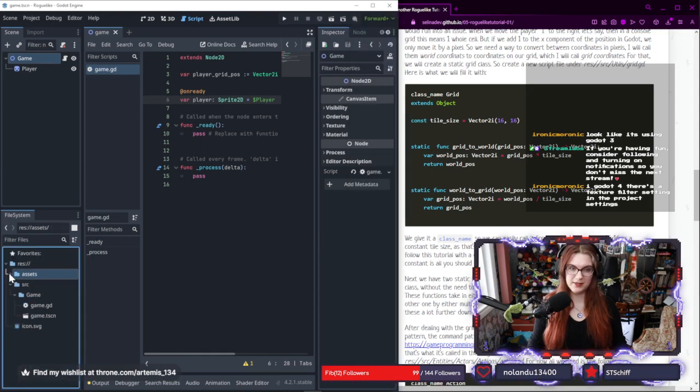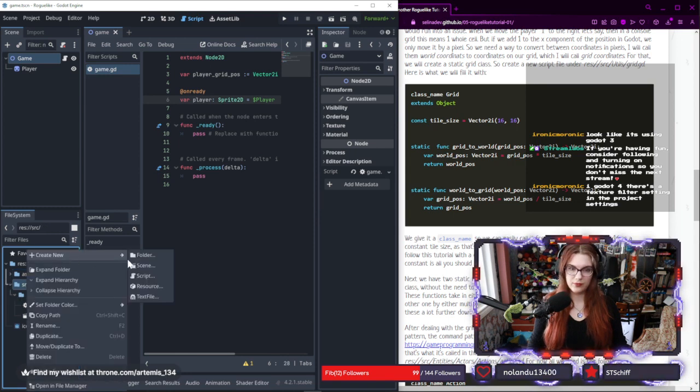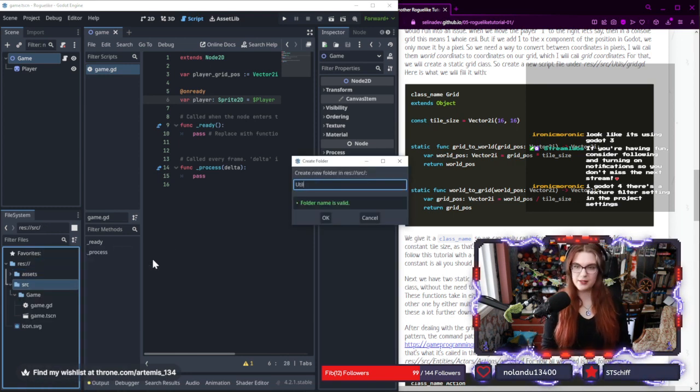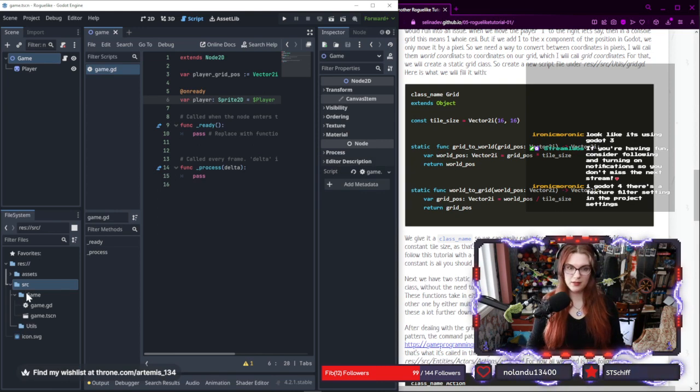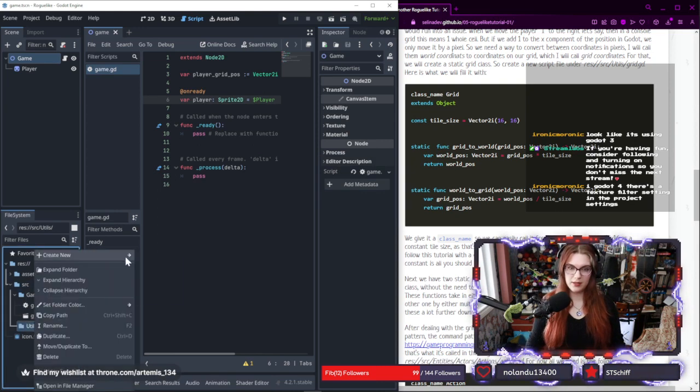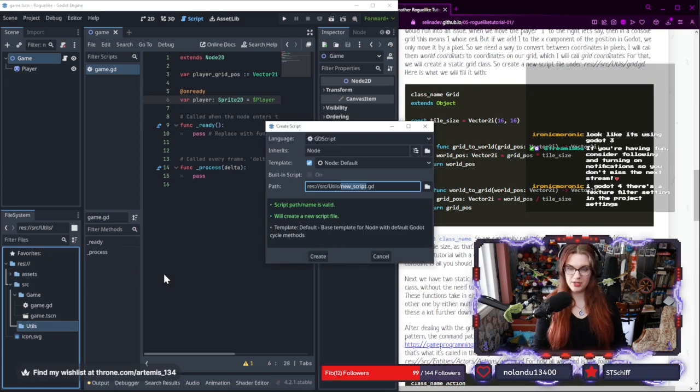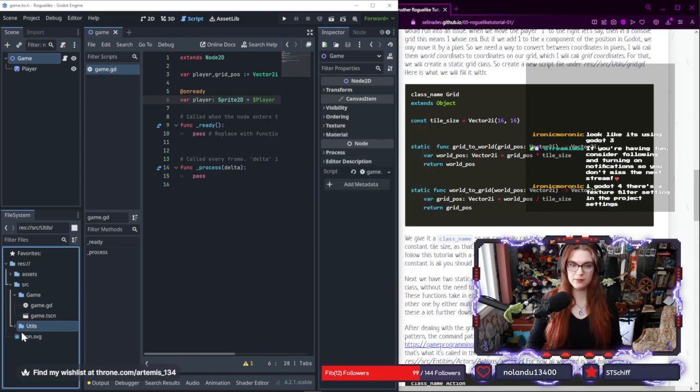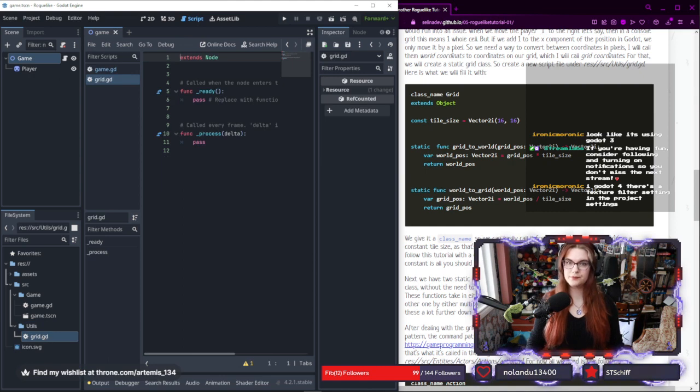So we're not in the assets folder anymore. We want a new folder called utils. And we want a new script called grid. Oh, okay. And then what's grid doing?